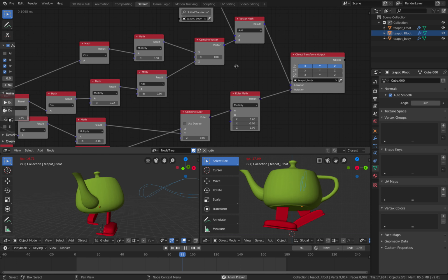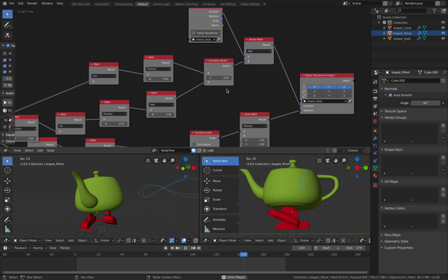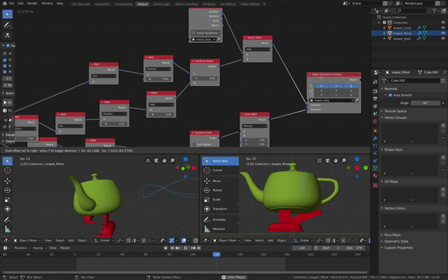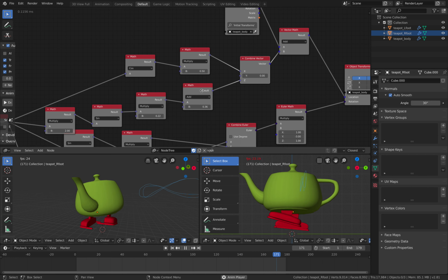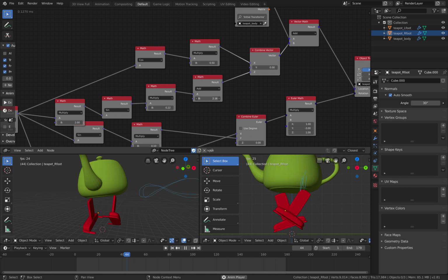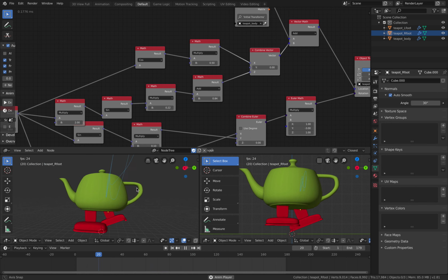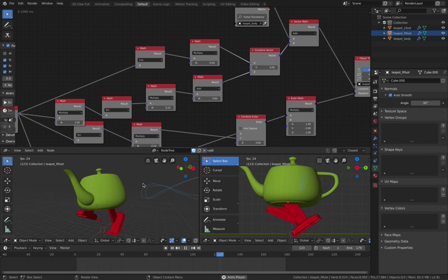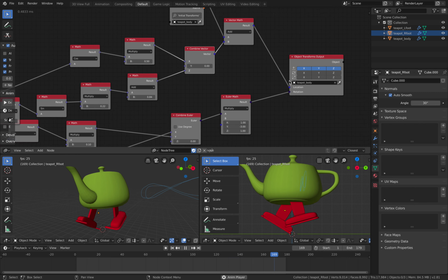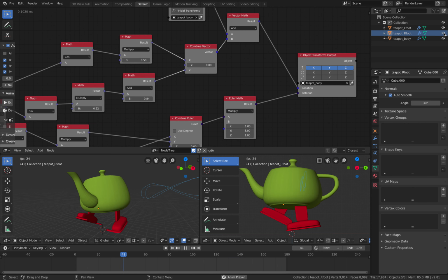But with the position of the teapot, I can still offset it. See, I'm offsetting the y-axis. If the teapot is a bit taller, I think the motion of the leg is slightly weird, but it's okay. Next one we want to check is the rotations.